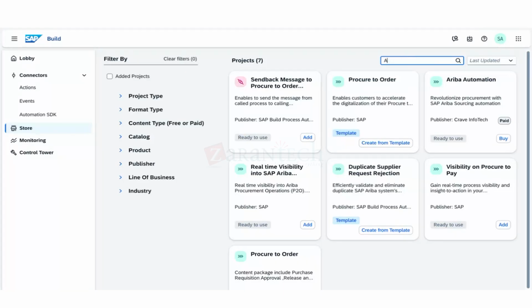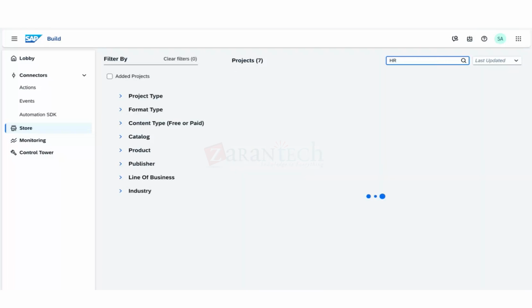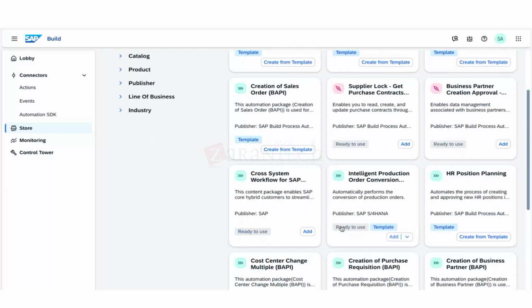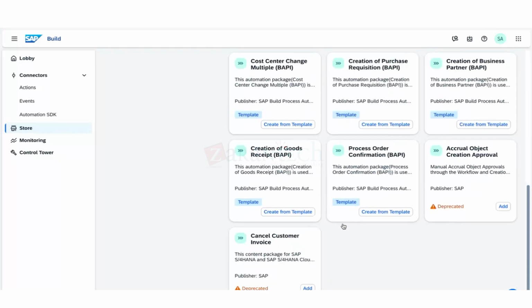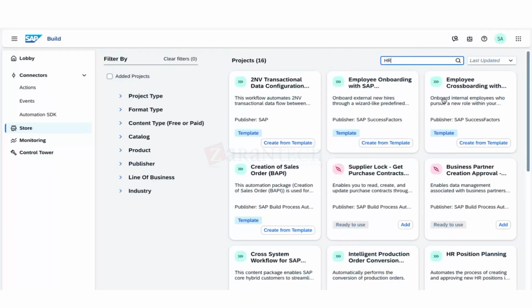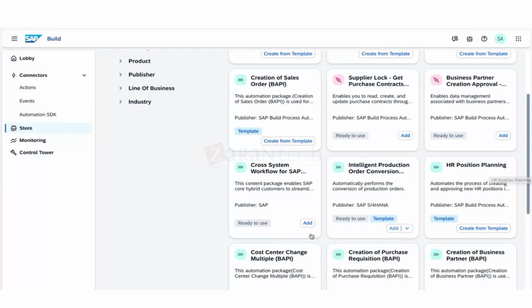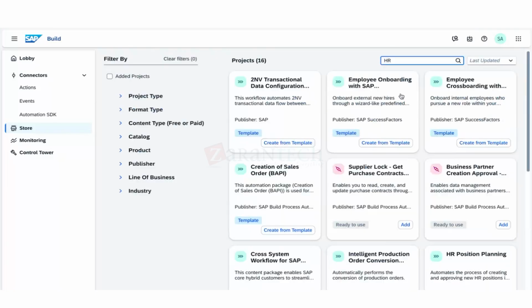Okay, on the destination. If Ariba is for procurement management, yeah, SuccessFactors. One second. In HR, do we have any templates? Yeah, employee onboarding is there. Yeah, it is enabled. You can see a lot of things are there: employee onboarding, cross-boarding, data configuration, HR positioning, planning. These are their cross-system workflows. You can look into these.